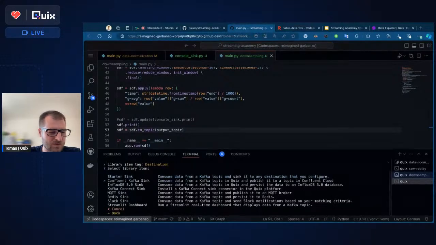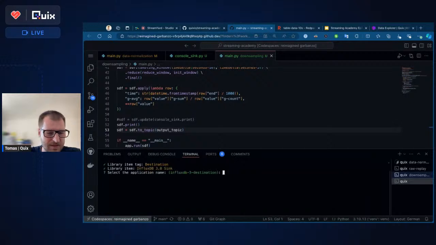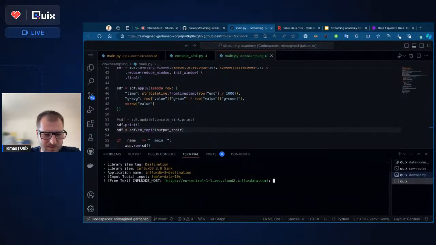And here we're gonna use InfluxDB 3.0 sync. Now, pay attention to the version because you might be using 2.0, but I'm using the latest Influx Serverless Cloud 3.0. Okay, the name, that's fine, I can keep that. Now it's asked me what input topic I want to sync. Well, I'm gonna use the table data 10 seconds. Now it's asked me for the host. Now I'm not running this one because it's a European one, but my demo is running in US.